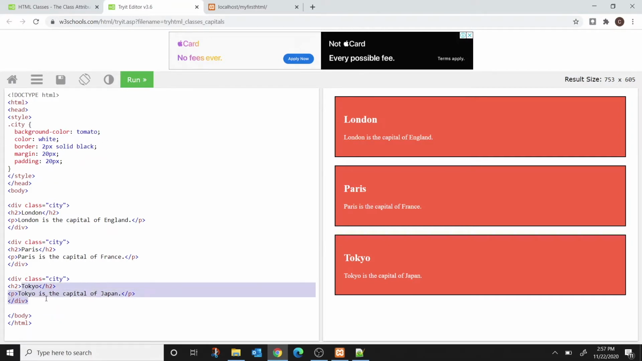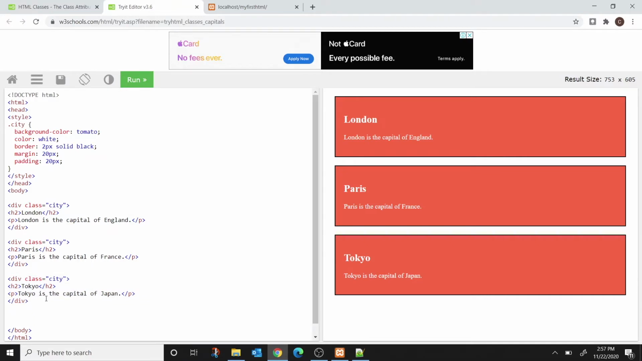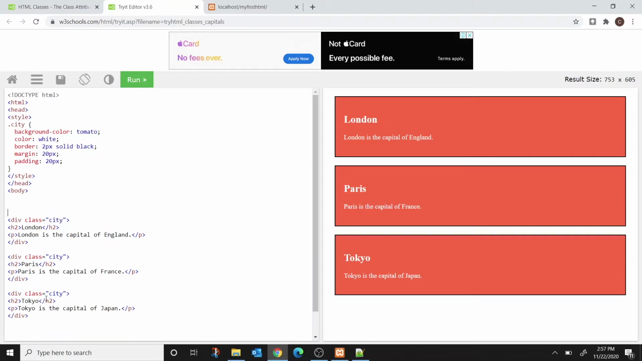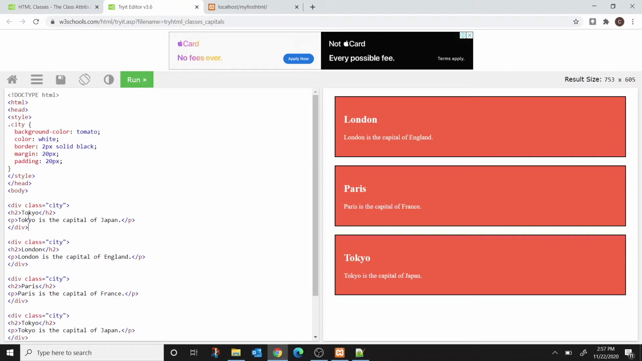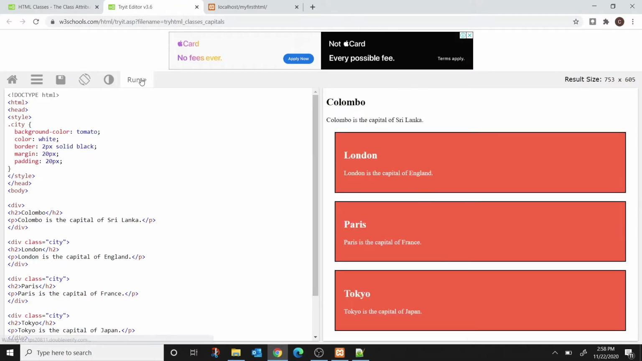So let's create a new city called Colombo. So H2 Colombo. Colombo is the capital of Sri Lanka. The only difference I'm going to do is I'm going to take away this class tag. See what happens. So you see Colombo is just created here, but the style is not applied.